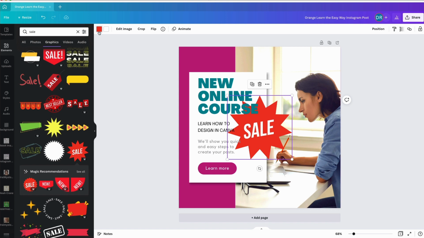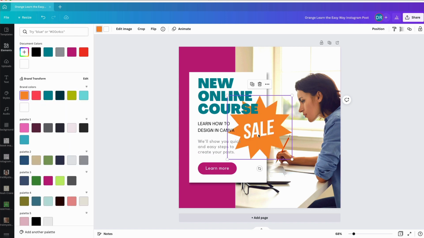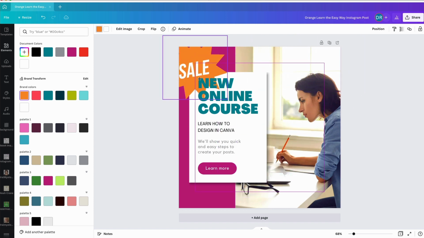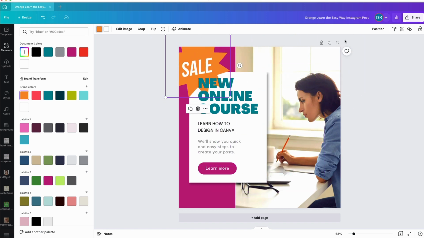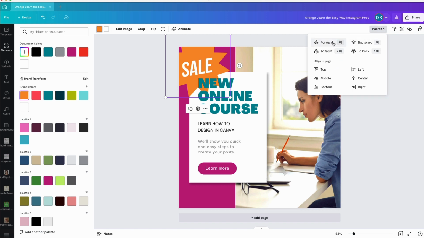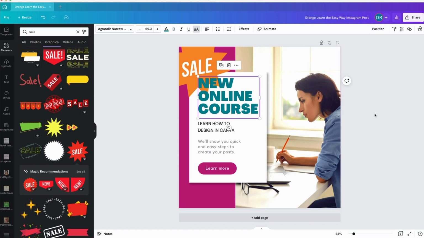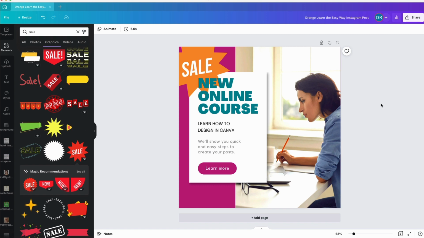Now we can come in and change the color and put that in, move it around, wherever we want. Also, you can position it forward. So if you wanted it in front, we can do it by backward or all the way to the back. So let's move it up just a little. We'll move this up to the front. Just like that. Now you have a post.